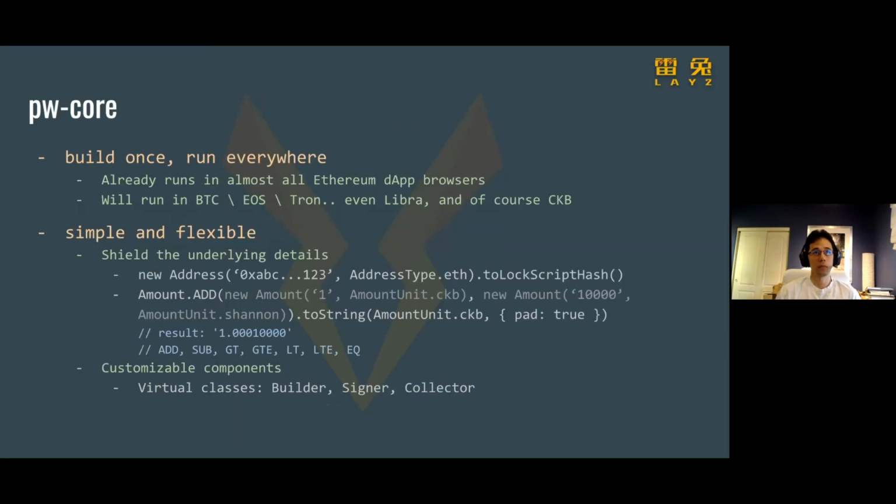Okay, the last part is PWCore. This is the front-end SDK. It's written in TypeScript. We designed the API for developers to build once and run everywhere, because it now already runs in almost all Ethereum dApp browsers.